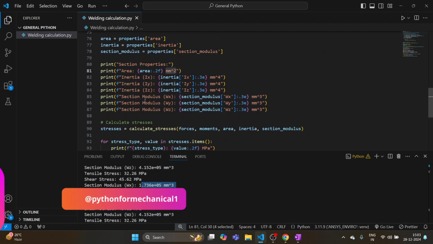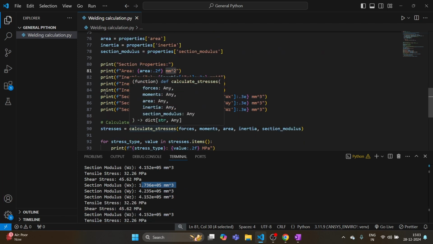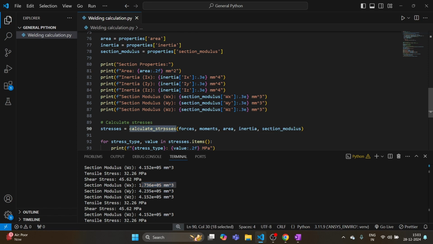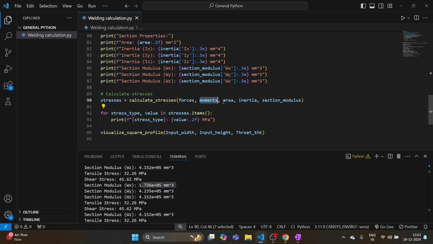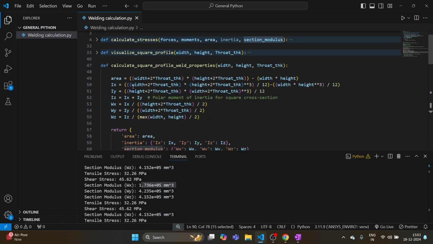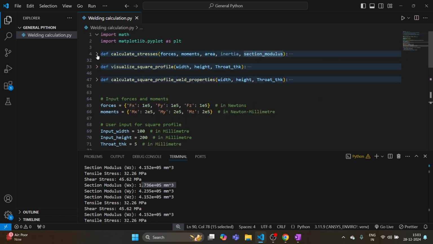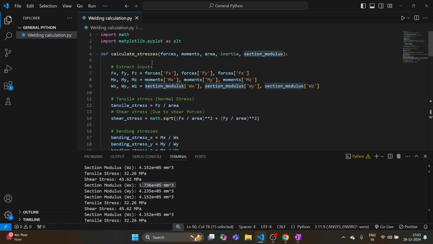So now I'll go with the stresses. For stresses, I will include the force dictionary, moment dictionary, area, inertia, and section modulus. So this is my requirement for stress calculation, right? So I'll go to stress calculation, which again takes force, moment, area, inertia, and section modulus. Inertia I don't need. Why? Because I already have the section modulus.